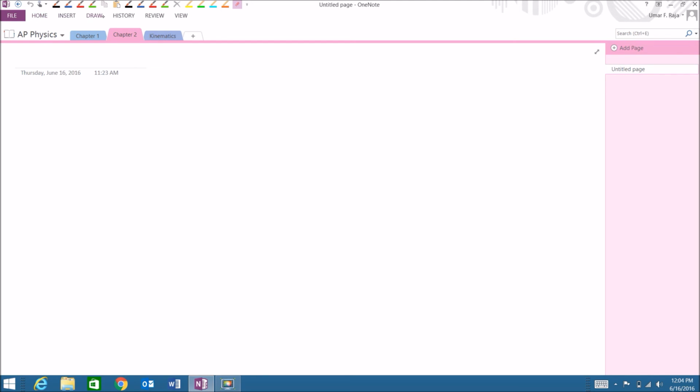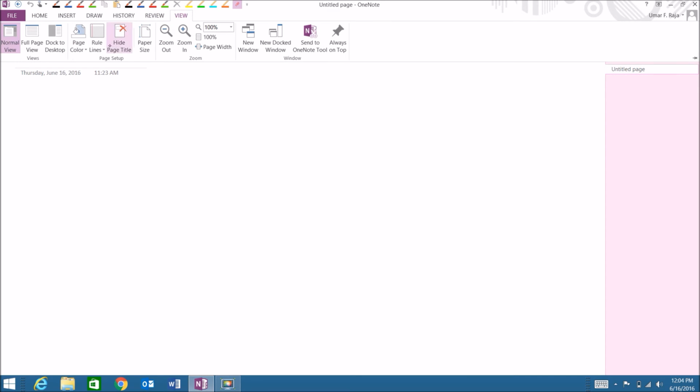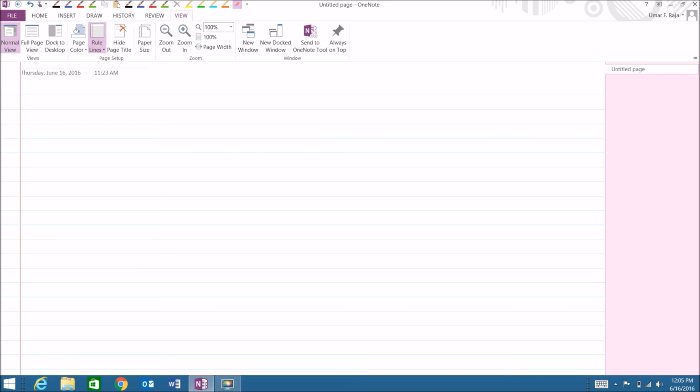Well, what you can do is go all the way to the right where it says view, and then click on rule lines. Now look, you have so many different options on this. In my class, at times I end up using the graph paper, depending on the application or the problems that we're working with. This is something that I have set as default. So we're going to click on the second option, which is the one that I like. That's the college ruled. And again, you can see that the lines appear on this now.